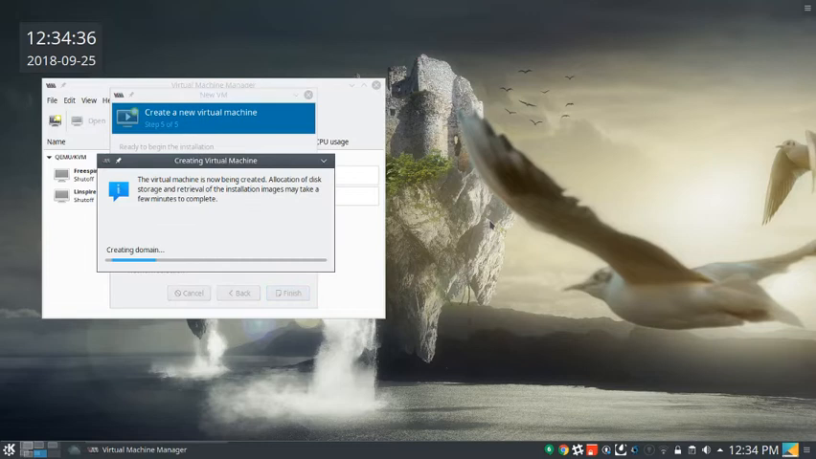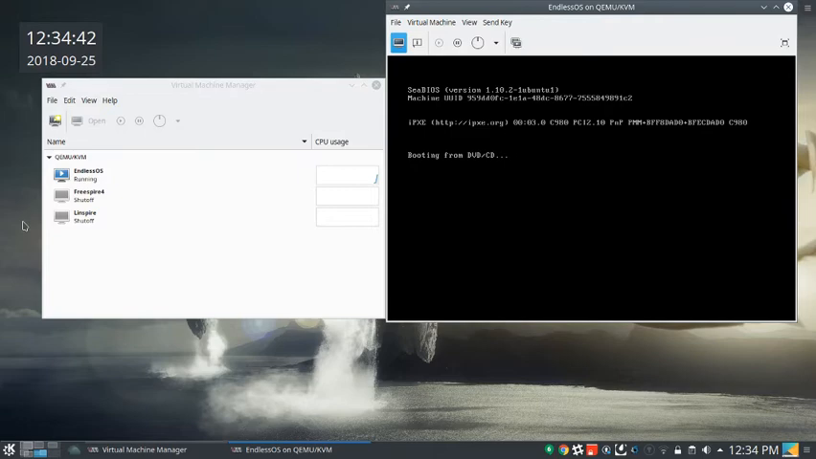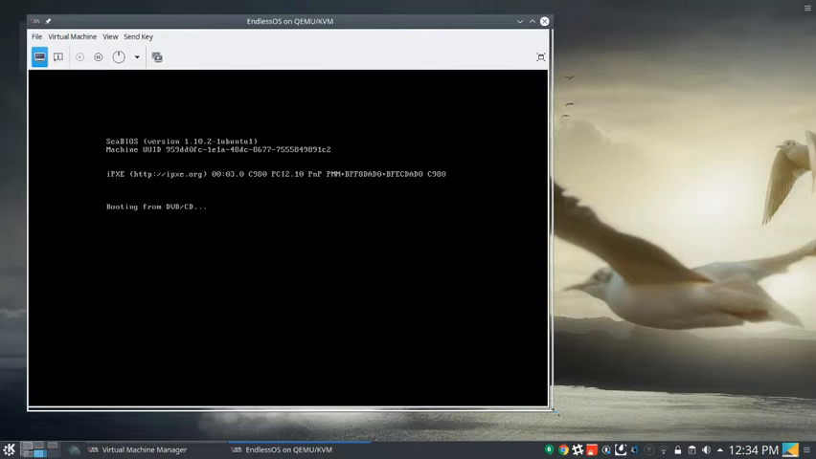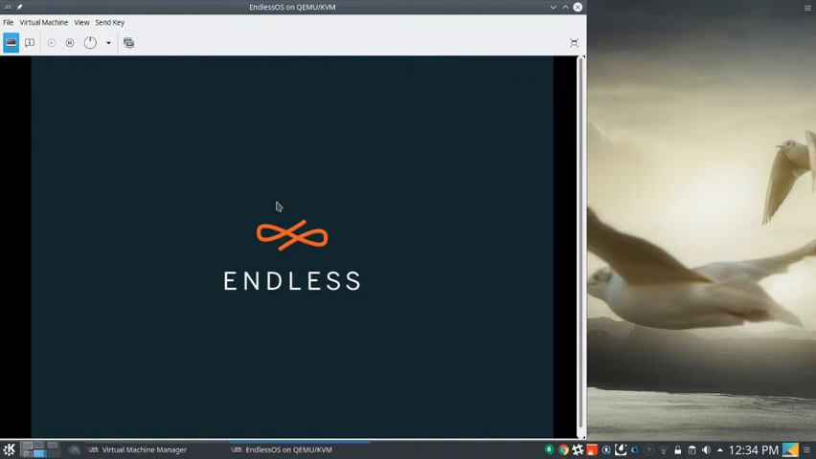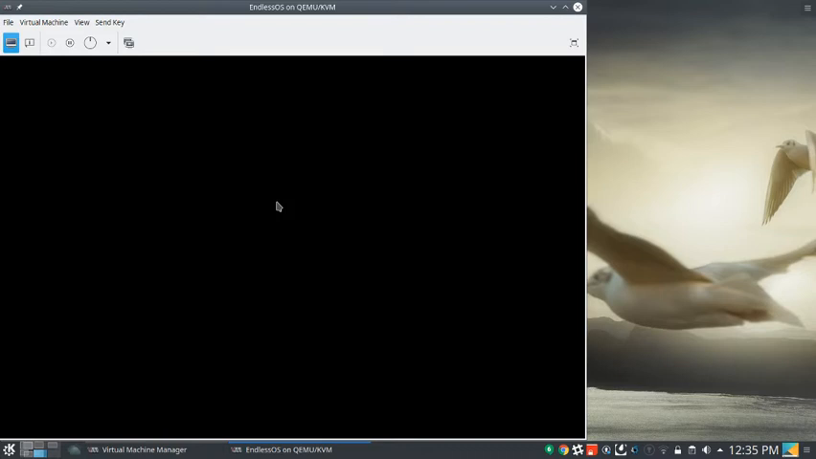There we go, finish. All right, let's do this. It's booting from CD DVD, and let's take a look at EndlessOS. It's a nice, clean start. We're going to let it boot, and I may start the install, but I will probably not let it go all the way through. Let's switch to full screen and take a look at it.